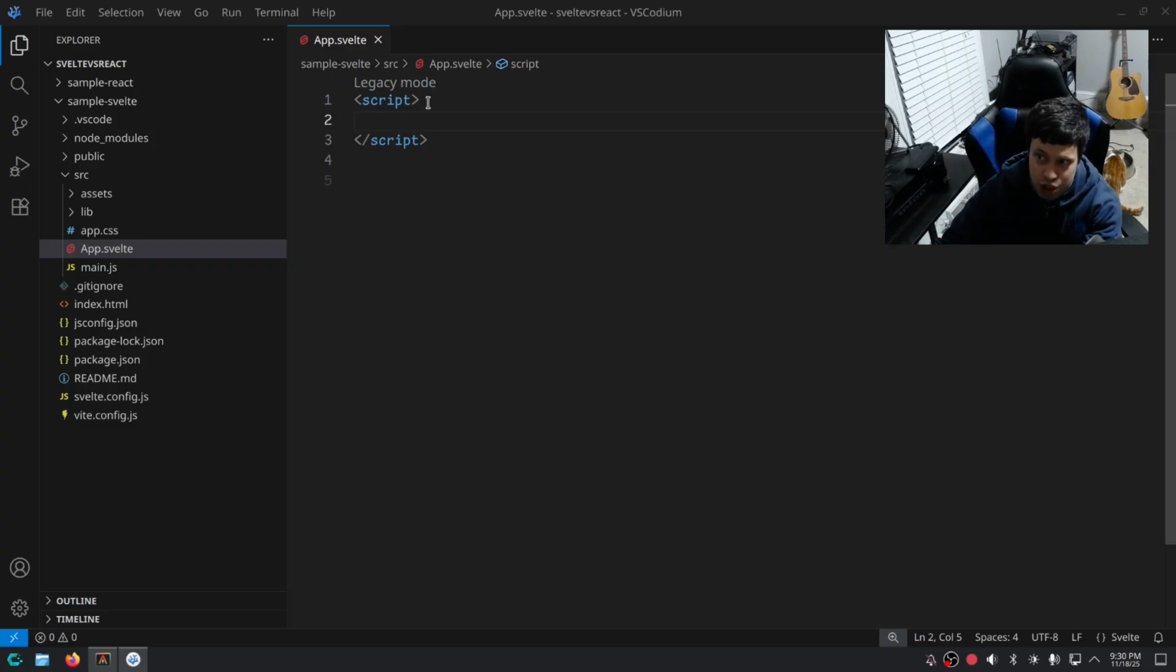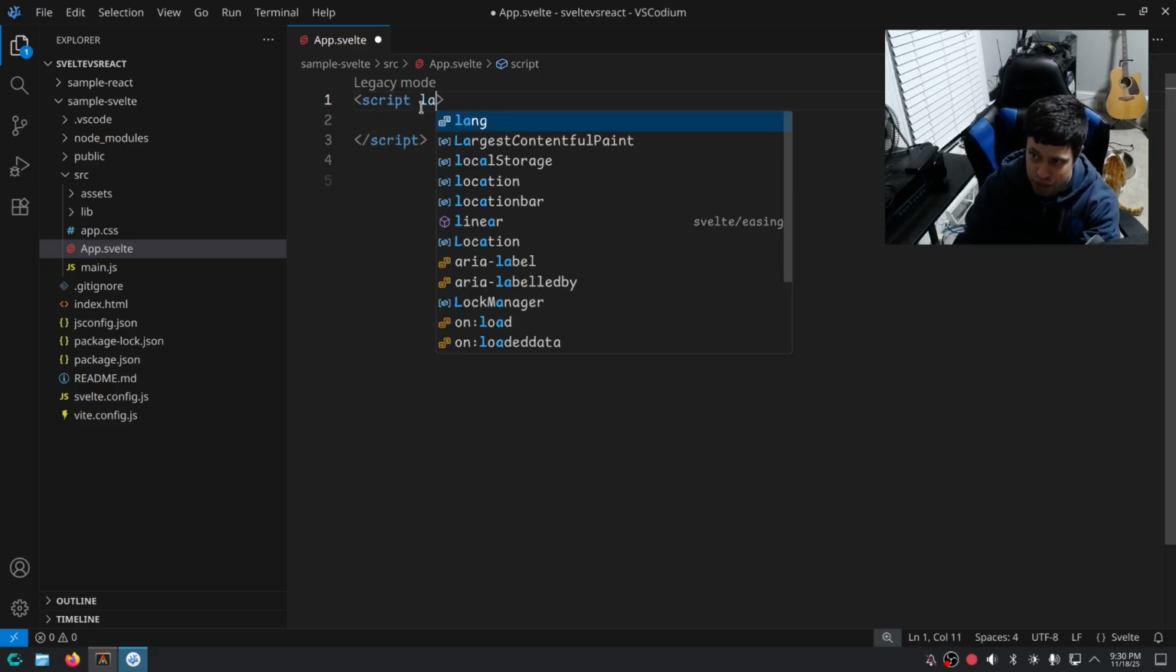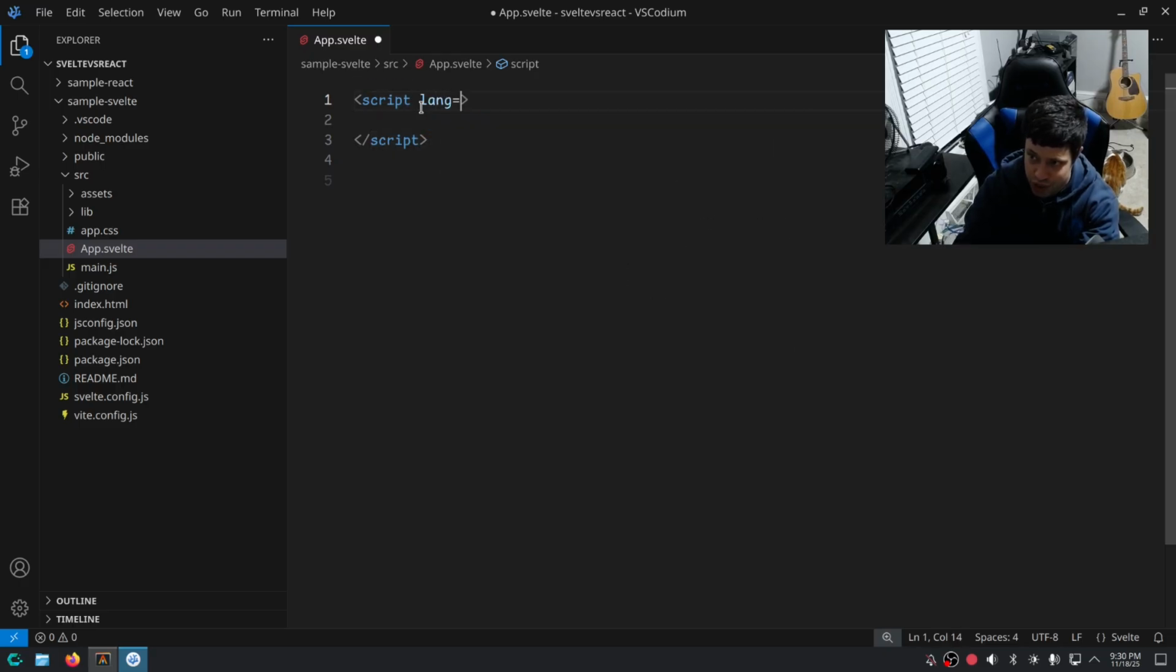pretty much HTML, but you have a script block at the beginning, that's where you put all your JavaScript. You can use TypeScript if you do a lang attribute and do TS inside of that, and I'll do TypeScript instead of JavaScript. But I'll just do JavaScript for this tutorial.